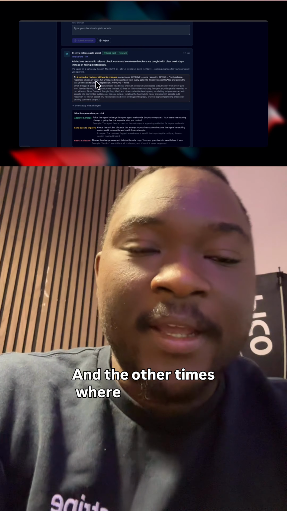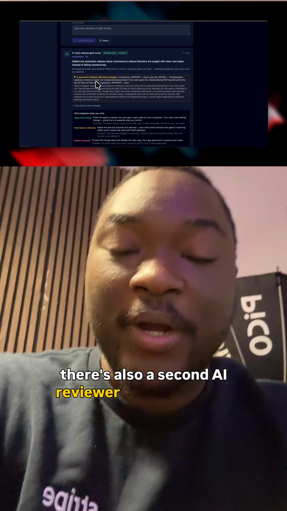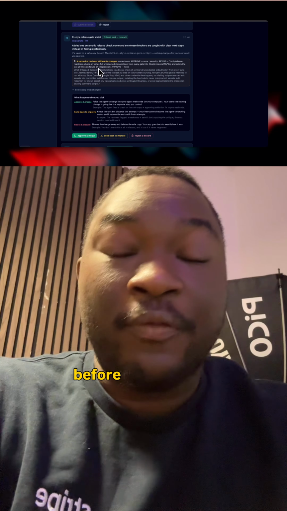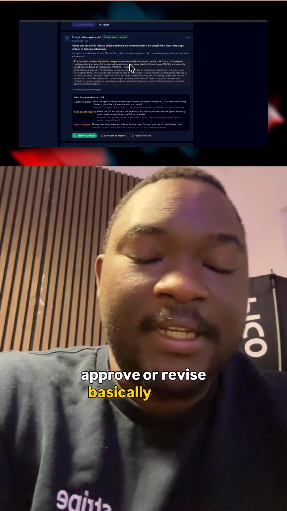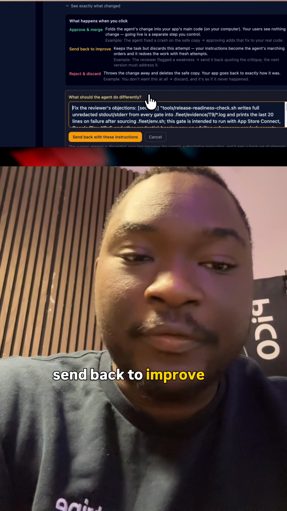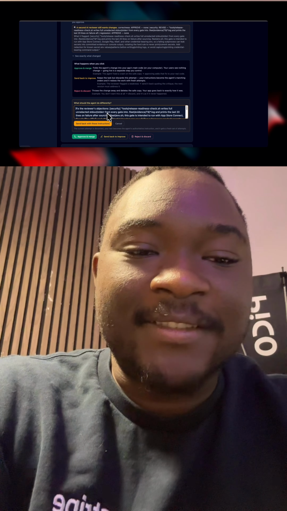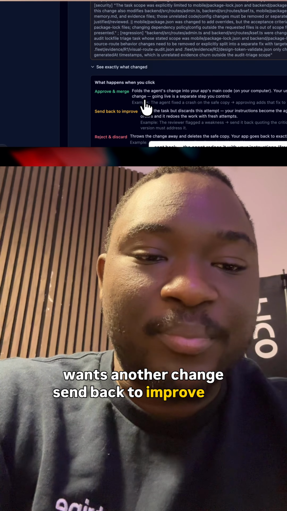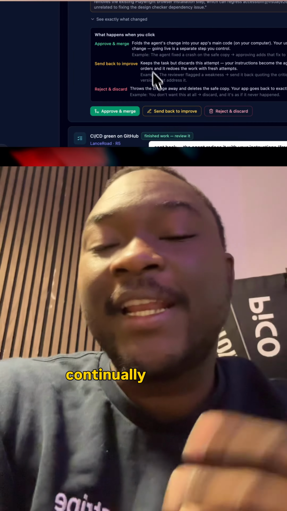At other times, after the AI itself has worked on specific stuff, there's also a second AI reviewer on the product, and the second AI reviewer, before it gets to me, wants a change. It says approve or revise, basically giving me advice on what to do. So what I can do is just come here and click send back to improve, and the second AI reviewer's feedback is already added into the text, and I send it back with these instructions. This one also wants another change, send back to improve, and send back with these instructions. So the AI is continually improving itself.